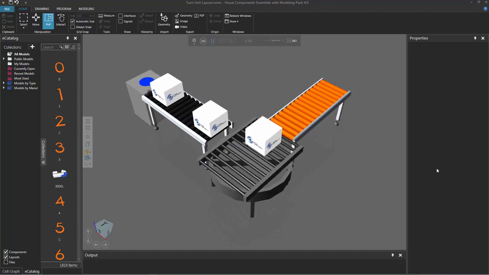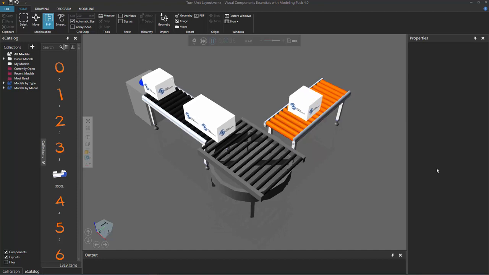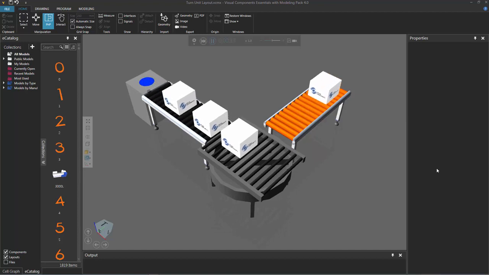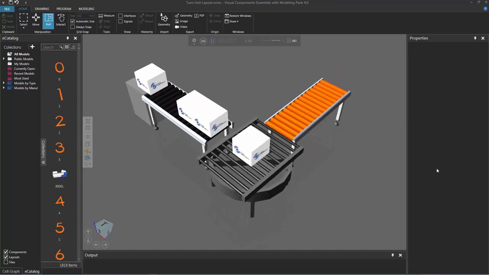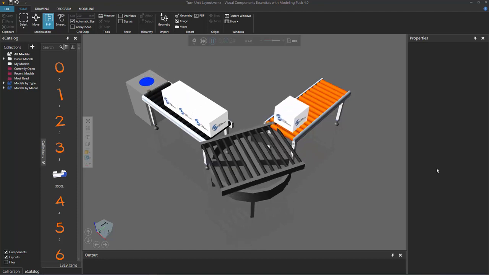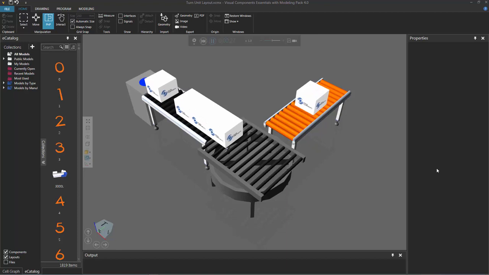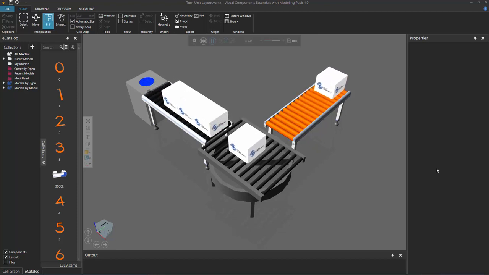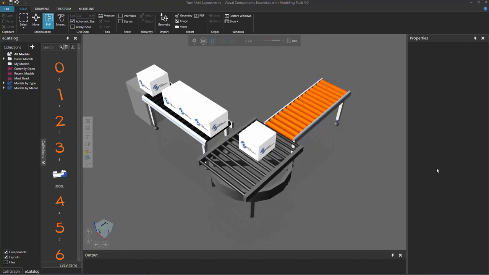In this video, I'm going to show you how to model a turn unit conveyor. Now a turn unit, which you can see right now in the 3D world, receives a box, and once the box reaches the middle of its table, it turns the box to flow into a different direction, in this case onto another conveyor. Now this tutorial requires the Essentials with Modeling pack as well as the geometry of the component we're going to model, which you can find a link to in the video description.